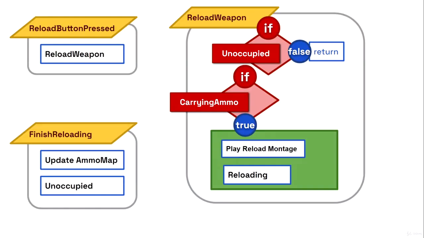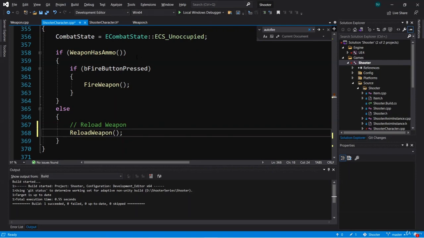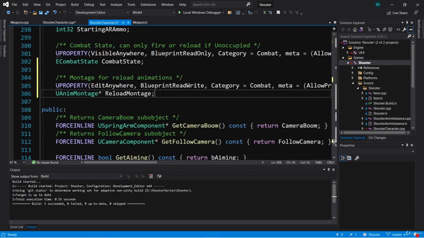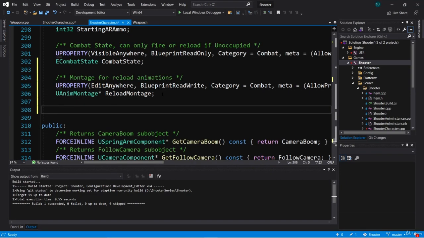Okay, so the last thing we need to do is create our finish reloading function so we can call this from our anim notify. And this will set our state back to unoccupied and update our ammo map. So let's go ahead and create finish reloading right now. So here in shooter character, we'll create another protected function. We're going to make this a void function called finish reloading.